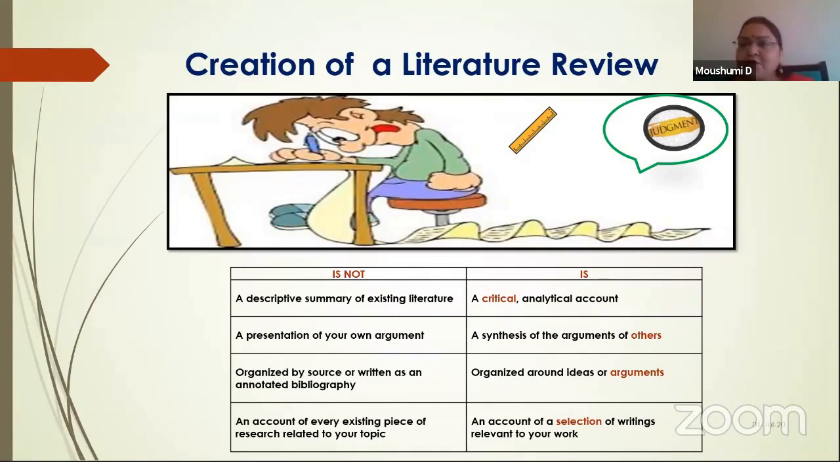It is not just taking sources from different books, journals, and Google Scholar and writing them one after the other to make a literature review. No, it is not a summary. It is a critical analytical account. At the same time, a literature review is not the presentation of your own argument, but a combination. It is a synthesis of your argument as well as others.